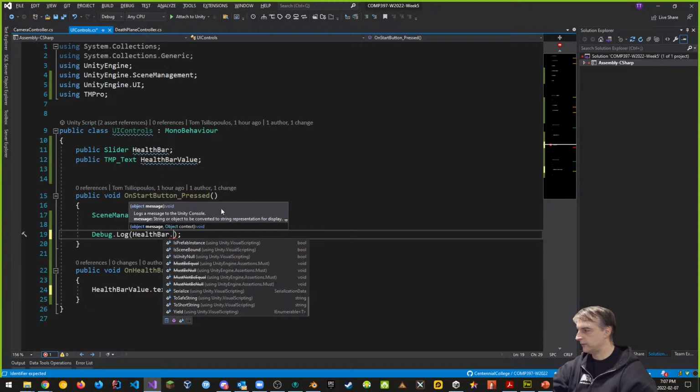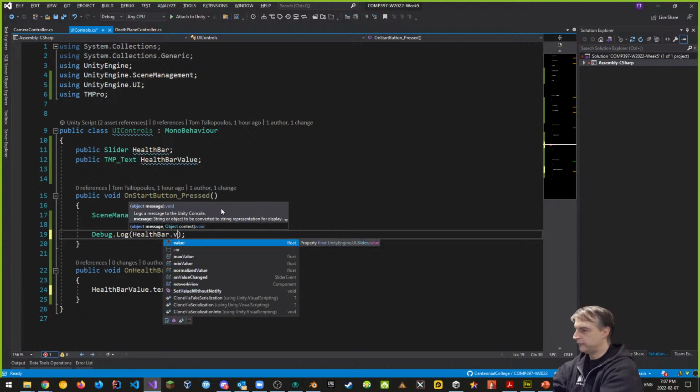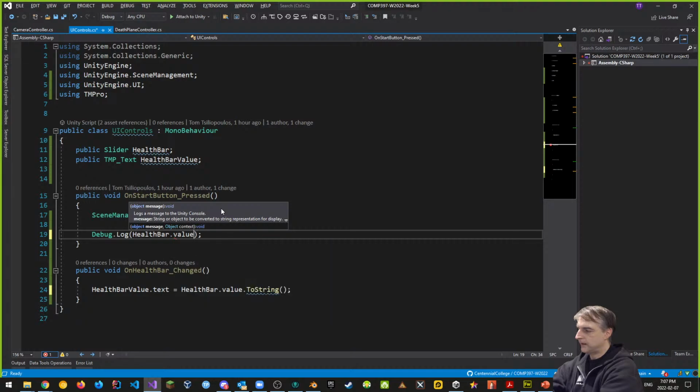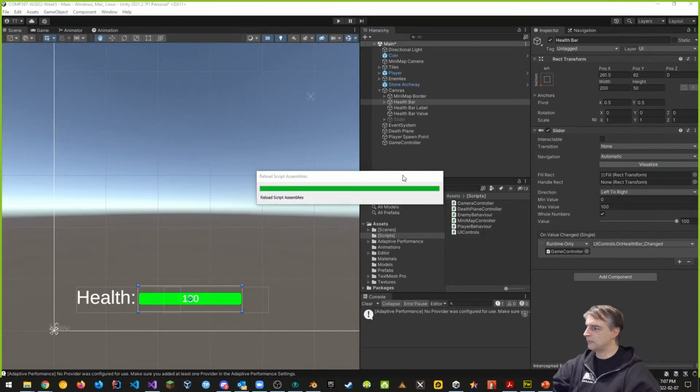So let's go with value, and let's see what that looks like. Because value should be a property. It's a float, yeah. On value changed. And I won't do normalized value. This is printed out when I come into there. So as soon as I enter the UI controls, I make it run.